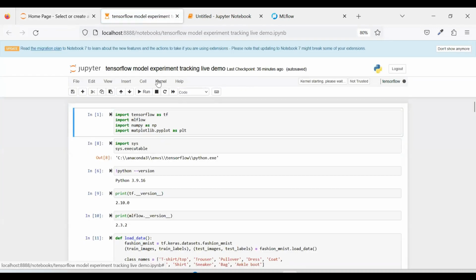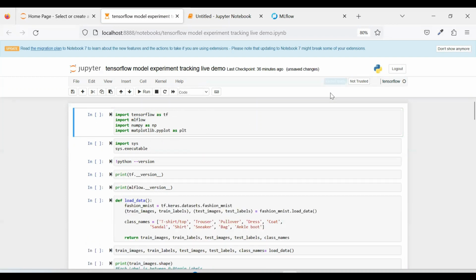Let me clear all the output so that we can freshly execute everything and see it live. So here, the first thing in how I'm proceeding: I'm going to quickly cover basic model building using TensorFlow for image identification.